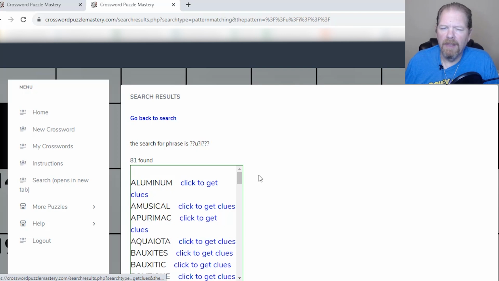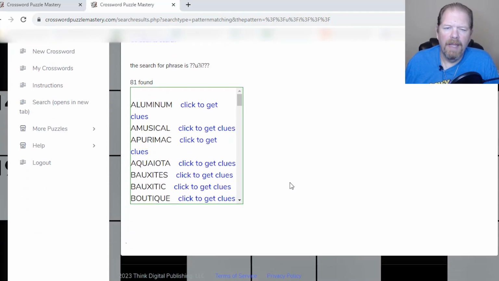I can even click on here to get clues. And some of them are multiple words together. Like right here, you have a musical. Since this is music related, I'll probably use that one. And so we'll go over here and we'll type in a musical.